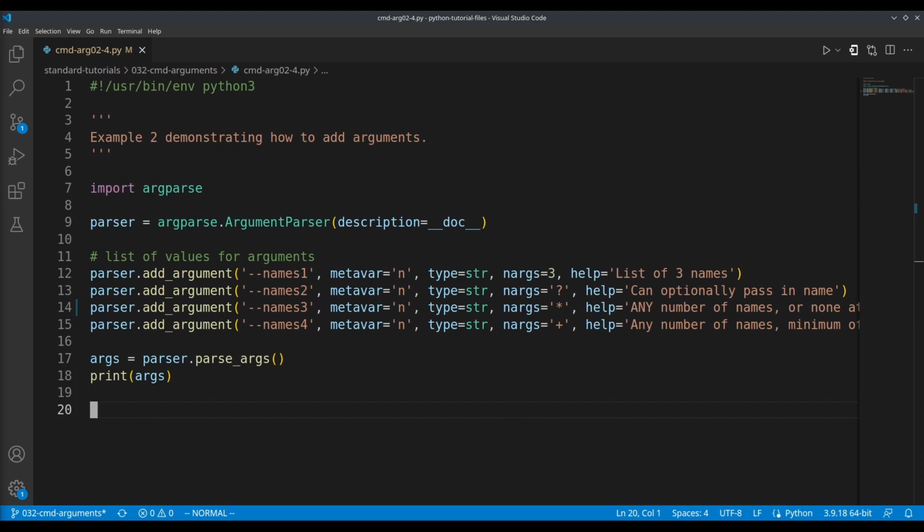For --names2, we have the question mark, which means we can optionally pass in a name or we can pass nothing in at all. And if we pass nothing in at all, it's just going to be set to None. And it's the only one out of the 4 here that's not going to store it into a list if we do specify a name.